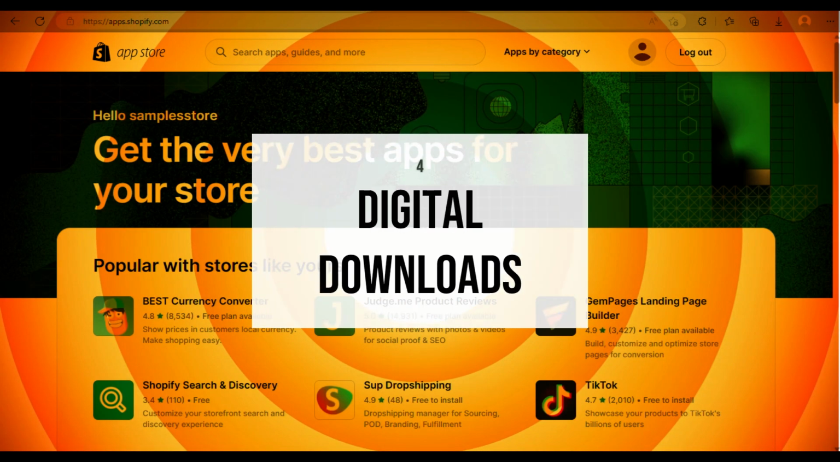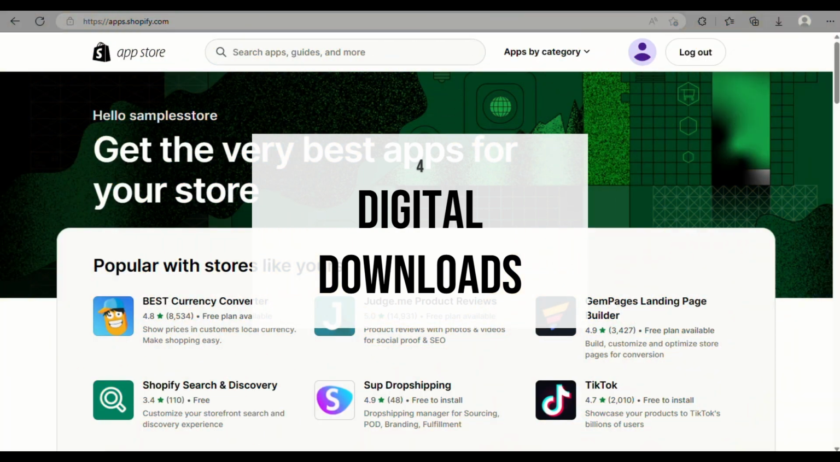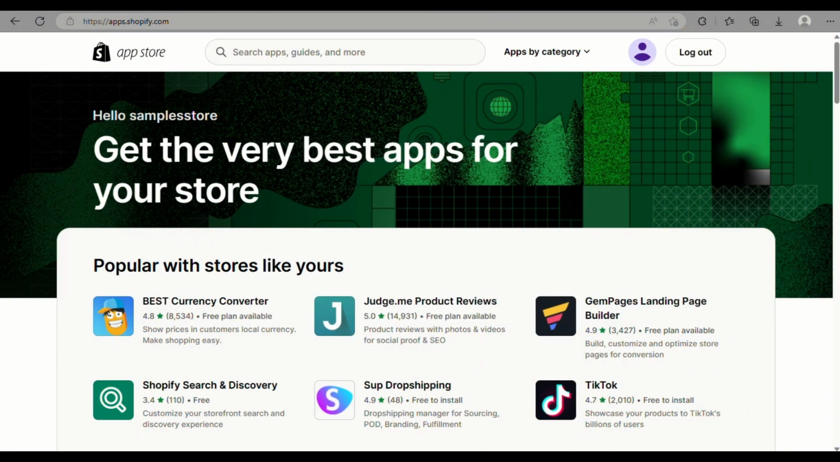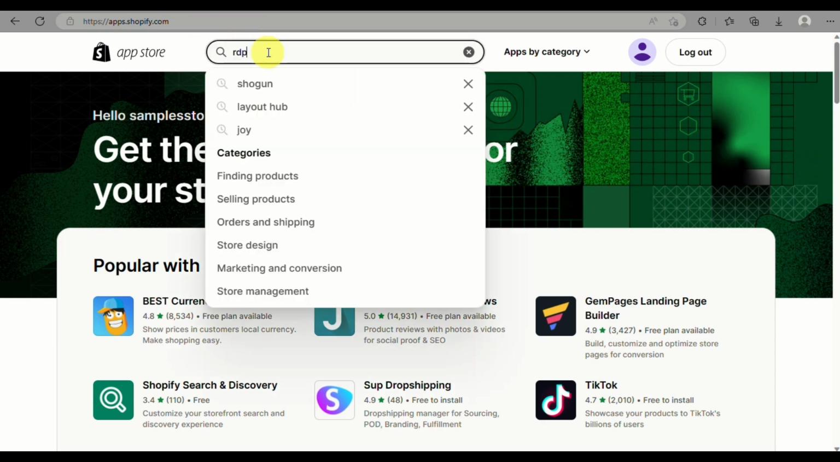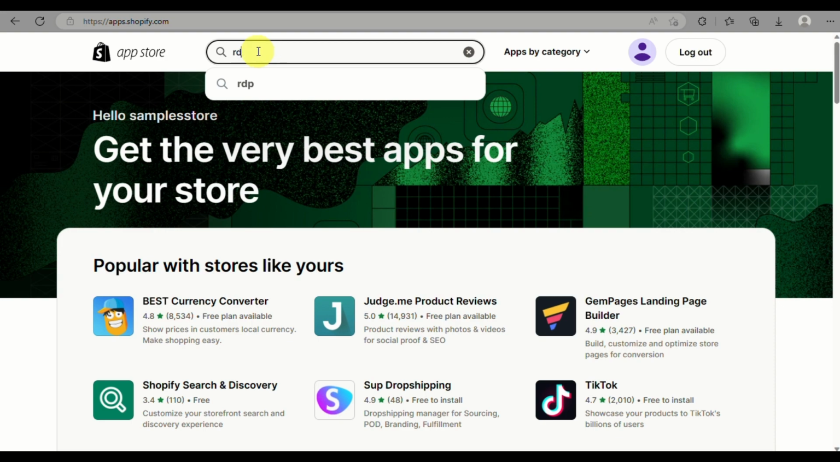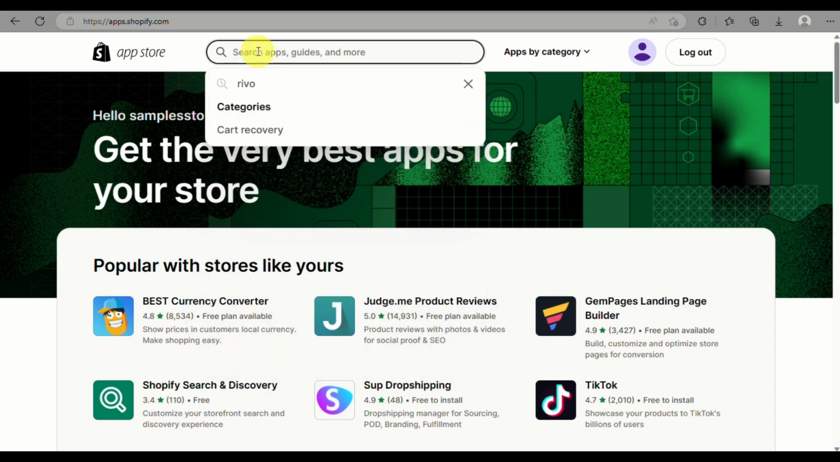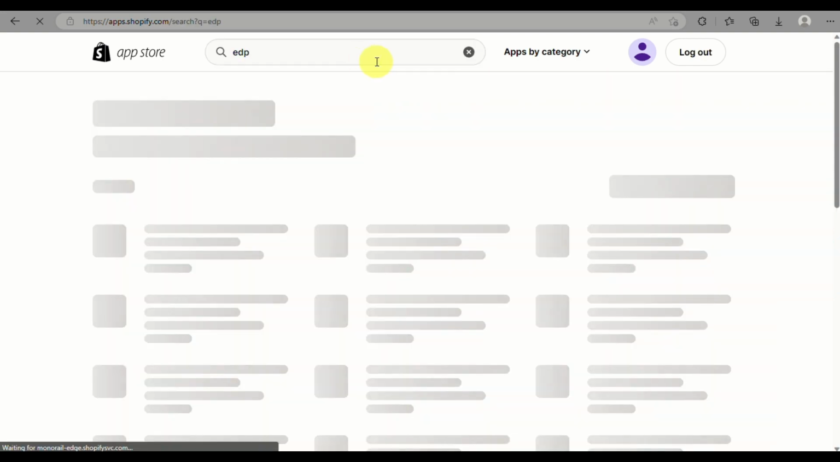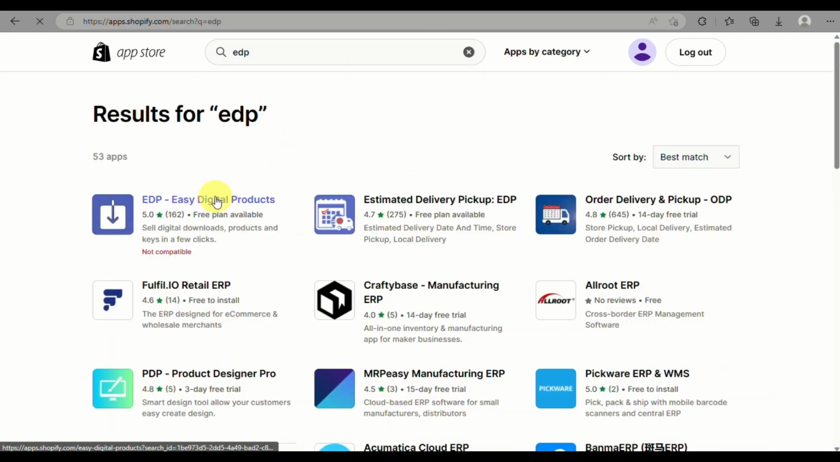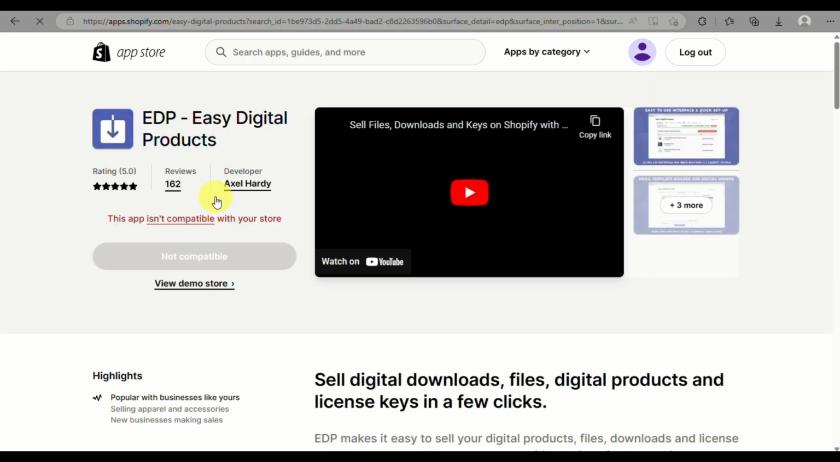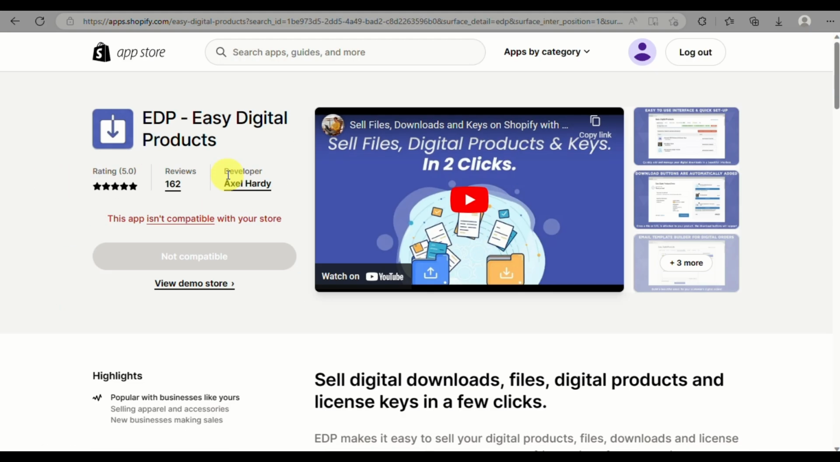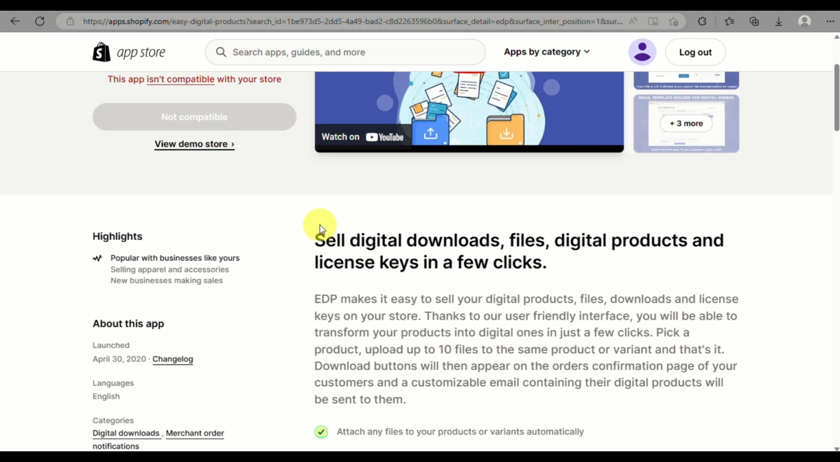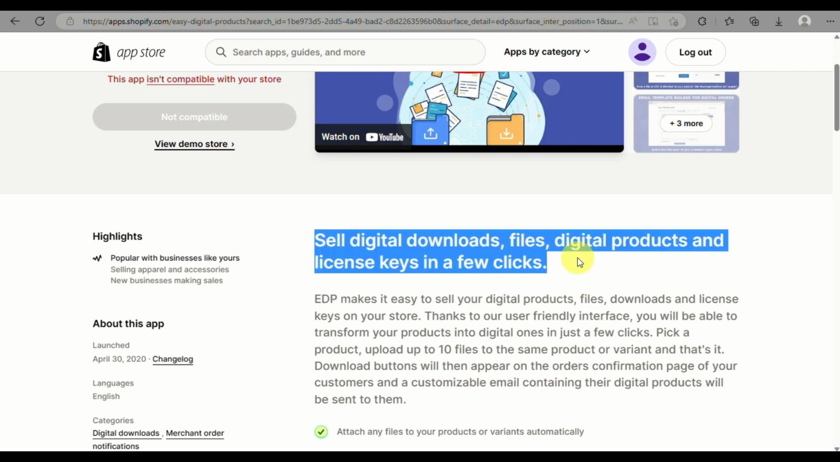Fourth here would be digital downloads. This is another tool that you can use to help boost your business. You can offer digital downloads as one of your products, which is more affordable from the customer's perspective compared to buying physical products where they need to pay customs fees and shipping fees as well.